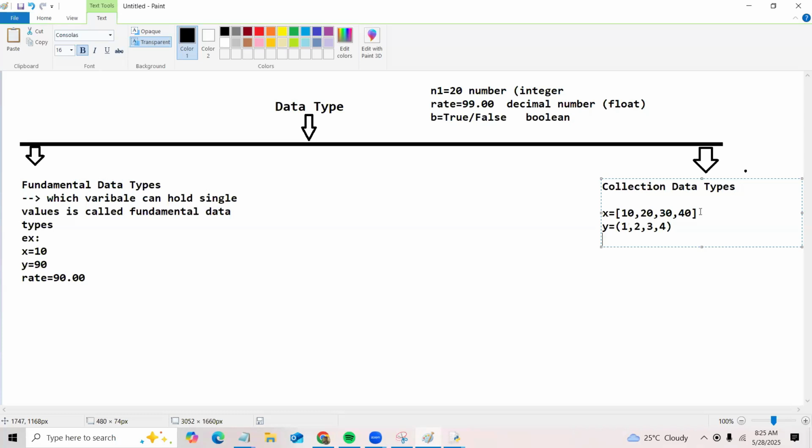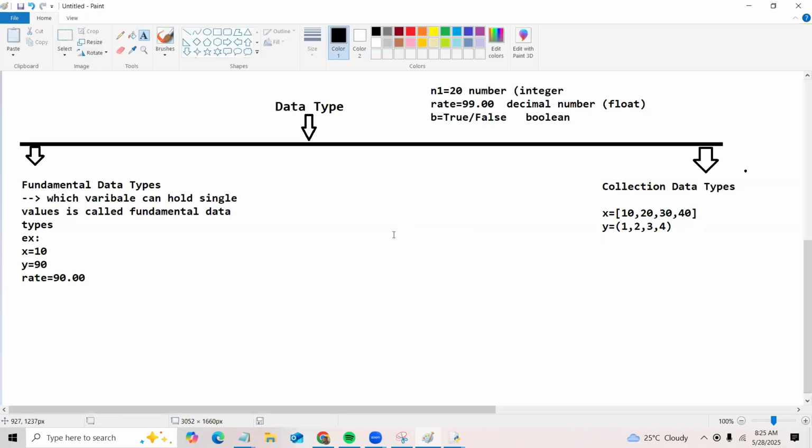Simple, my friends. Basically, a variable can hold two types of data. If one variable contains only one value, what is it? Fundamental data type. One variable having more than one value, those are collection data types. These are the data types in the Python programming language.